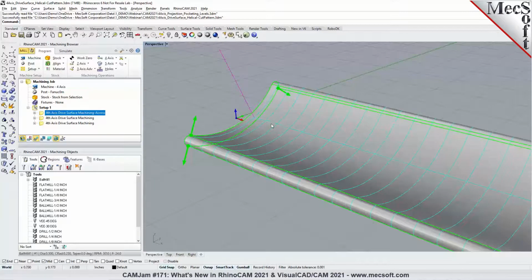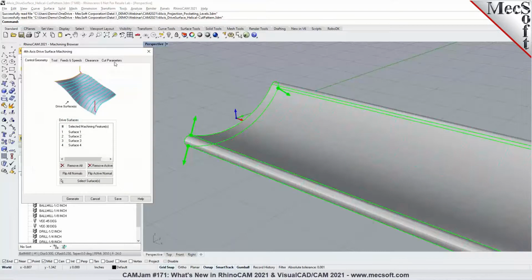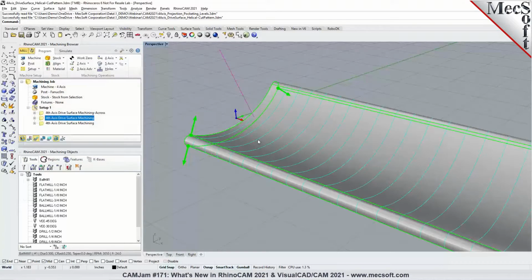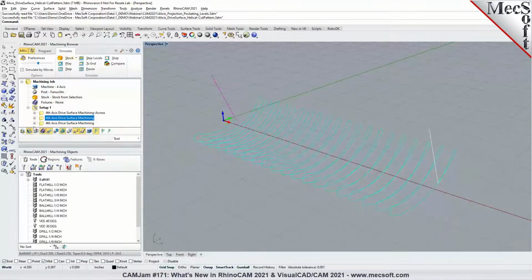So as you can see, here is an example of the across cut pattern. As you go from one pass to the next pass, the step over creates a linear motion, which could result in some tool marks. So to eliminate that, we've introduced an option to automatically use a helical cut pattern. So there wouldn't be any step over tool marks, as it's going to result in one constant, continuous helical toolpath as you program a true 4-axis toolpath in here.